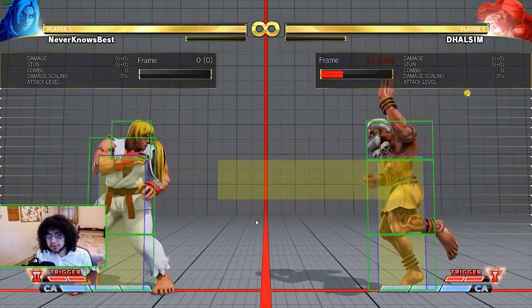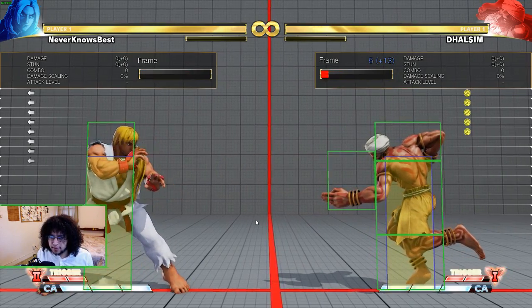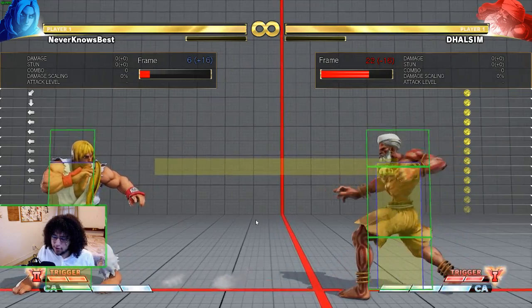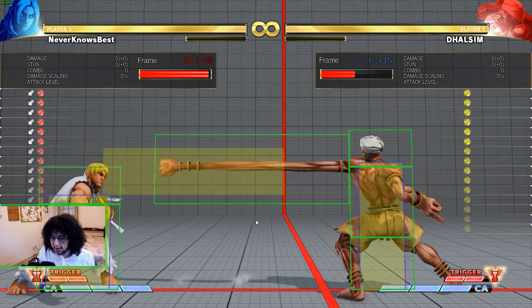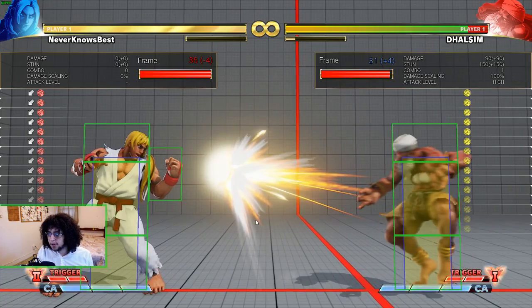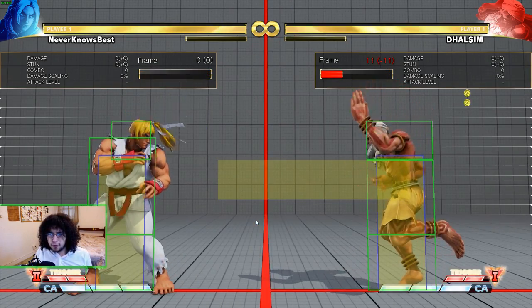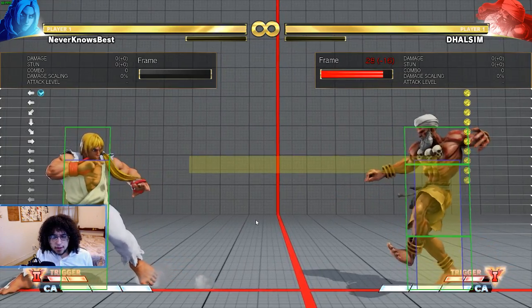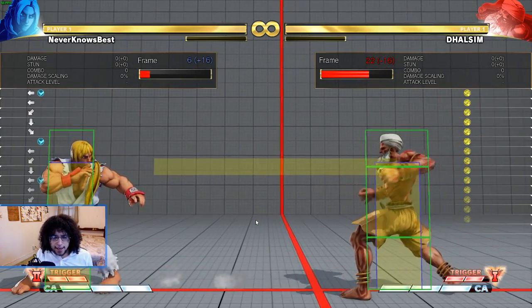Oh, I was mistimed there. My active frames are already done. He hit me out of my recovery, right? We could crouch hard punch. If I can get this, boom, right? We can even do something like, hey, wait a minute. Look at the hitbox on Ken's light hurricane kick.